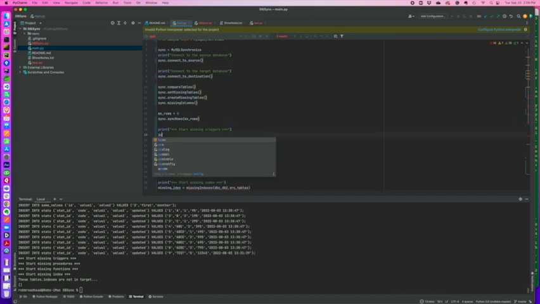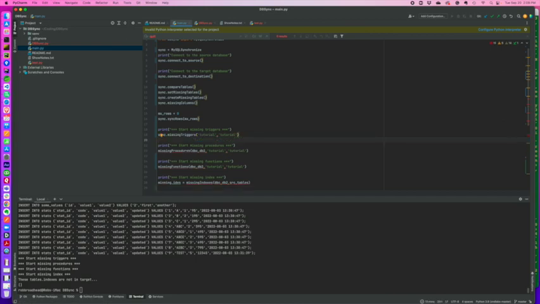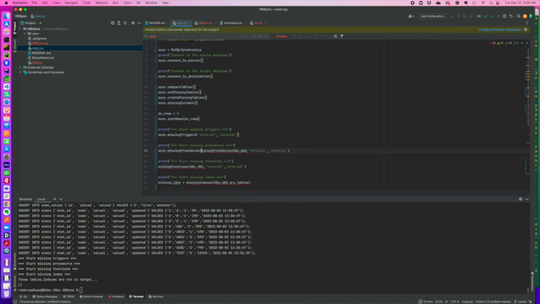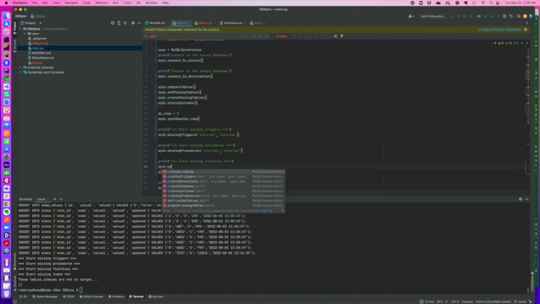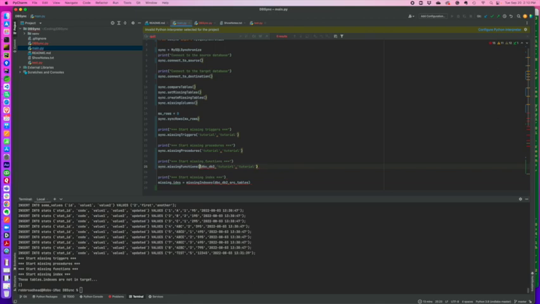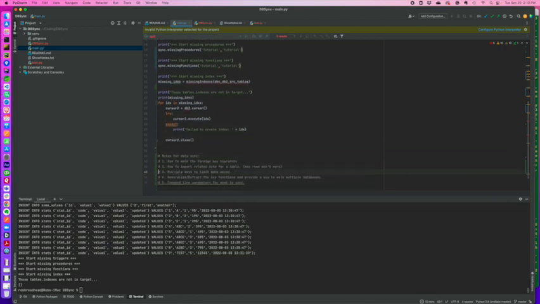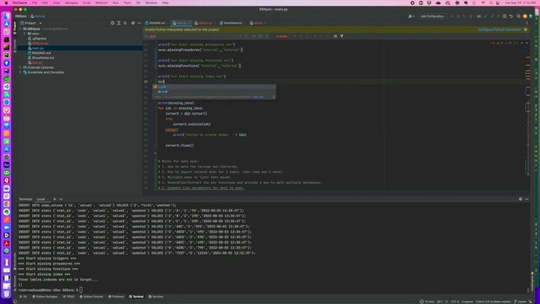And then sync.missing triggers. And it's going to have the two names. And then sync.missing procedures. There it is. I will give it those two. Let's see, this is going to be sync.missing functions. Go all the way back here. Missing indexes. That's good. Yeah, we'll get these last couple. Okay. Sync.missing indexes. Doesn't need anything.